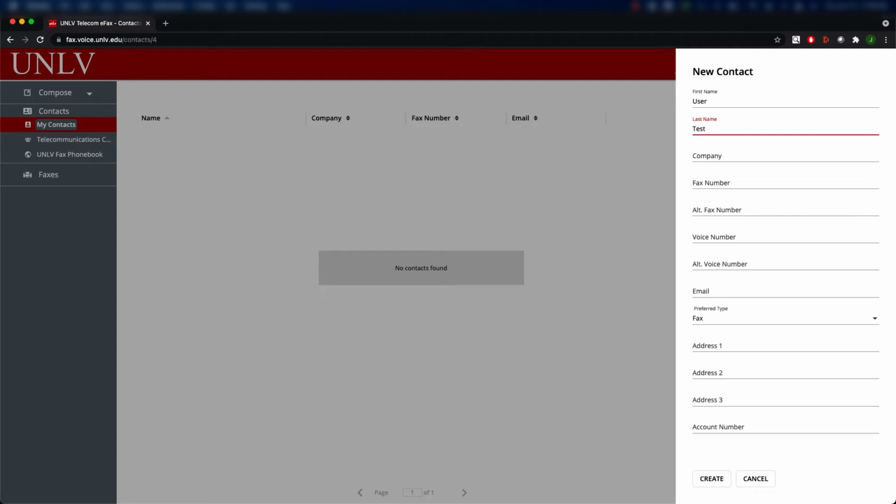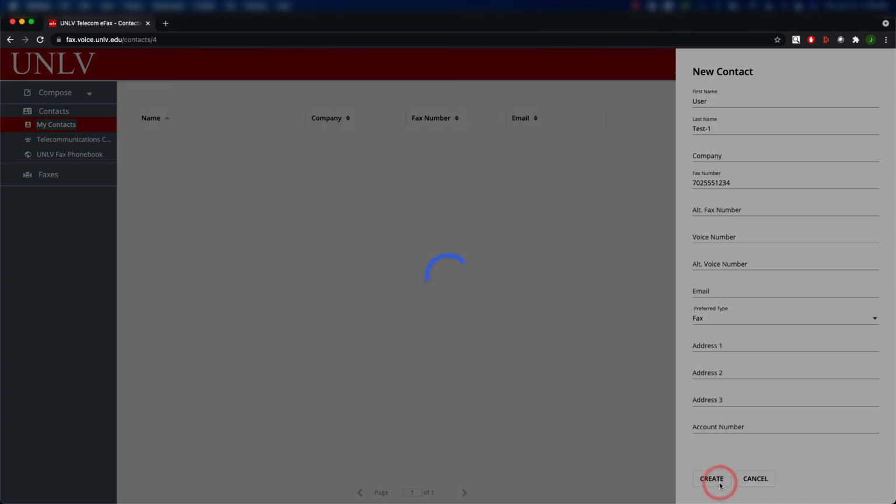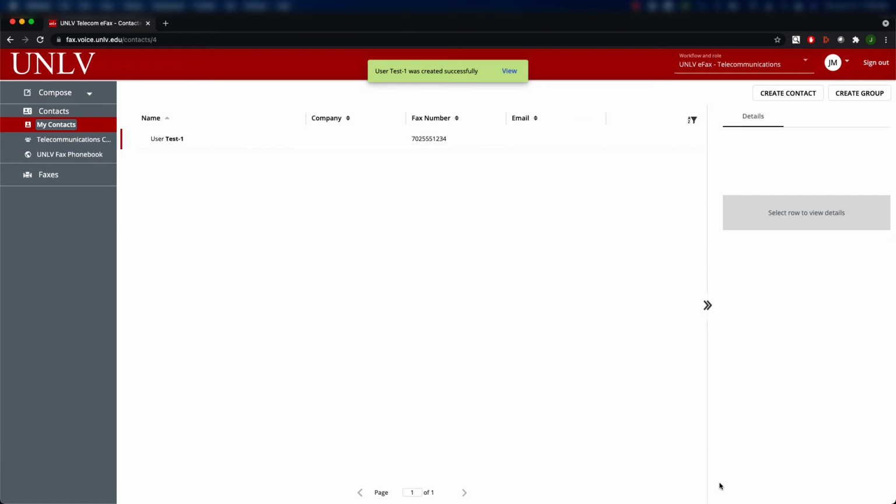On the form that slides in from the right, enter all relevant information for your new contact. The only required field is fax number. When you are done, click Create. I'm going to create a second user so I can add it to a group.